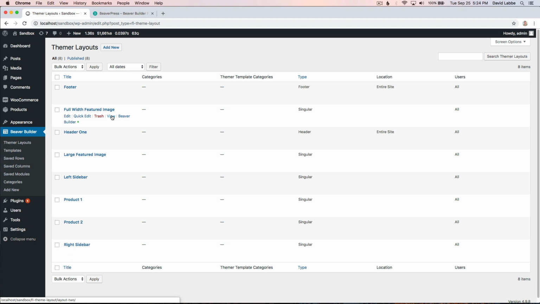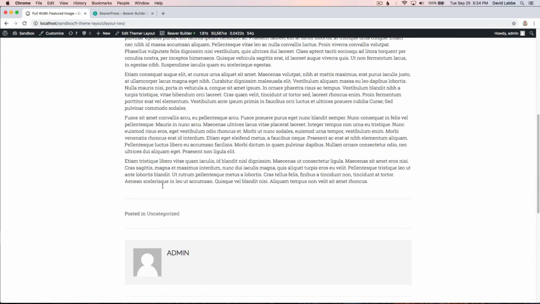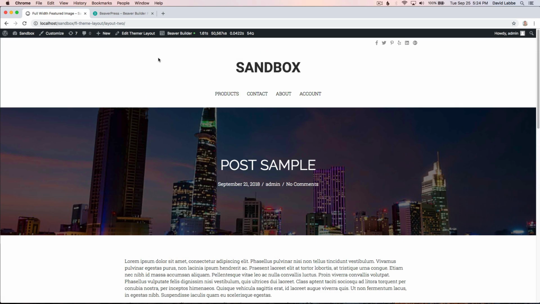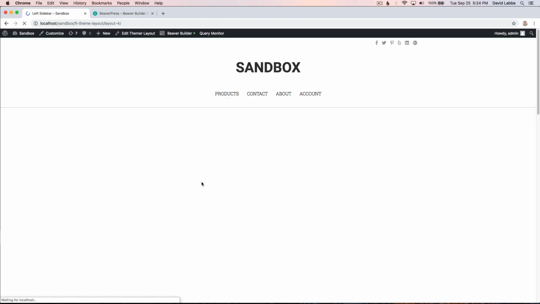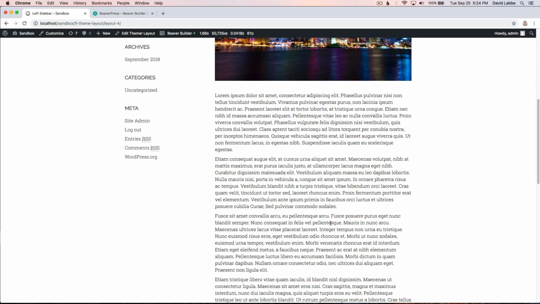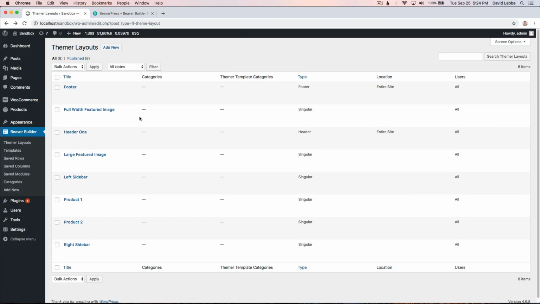This is a full width featured image singular layout. Let's open this up. We have a full width featured image and some text, so it's pretty much a basic layout for a post. Let's go back and take a look at another one, a left sidebar. As you can probably imagine, we have a left sidebar, a featured image, and some more text. These are just some sample layouts that I put together for the demo.